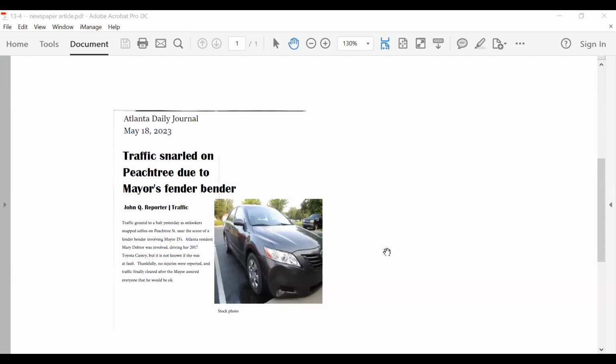Mr. Banker, I'm pulling up on the screen a document that's been marked as Exhibit 13-4. Do you see that document? I do. Is that the newspaper article that you saw? Yes, it is. And what does it say? It says that Mary Detter was involved in an accident with the mayor of Atlanta. I guess that was May 18th.